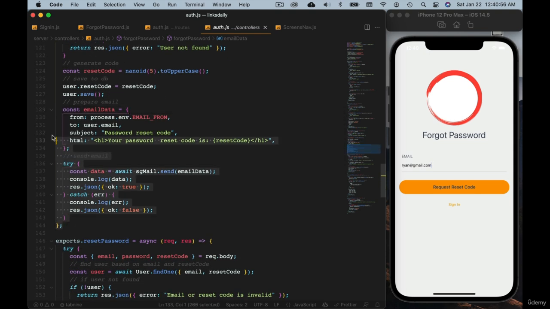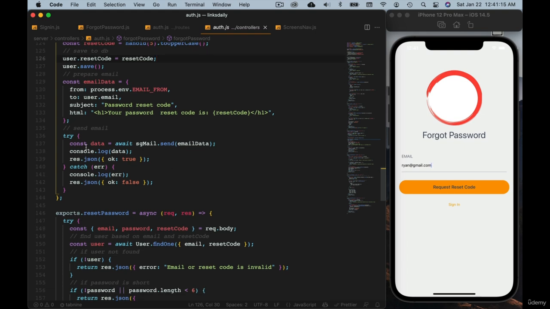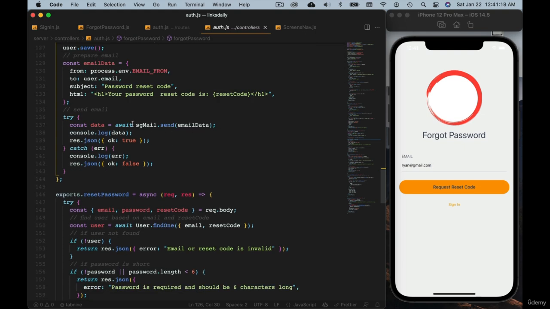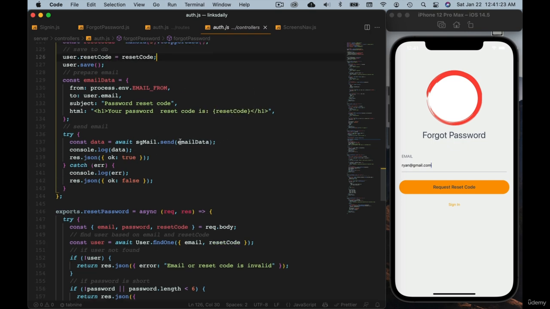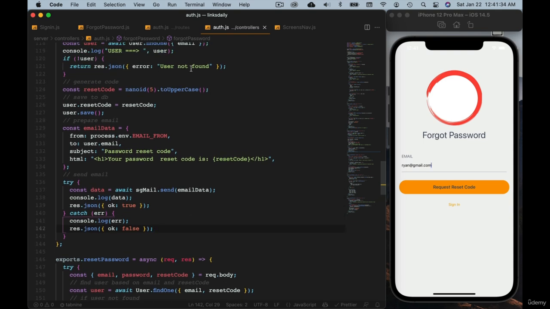And then we prepare the email. So email needs to have the from, to, subject, and the actual HTML data that you want to send. This reset code. Okay, so we're sending the reset code, the one that we saved in the database, and then we use the sendGridMail.send function to send this email. And then if that is all good, in the try block we send the response okay true, otherwise okay false. Okay, simple as that. All right, so that's good. We don't have to do anything in the backend.